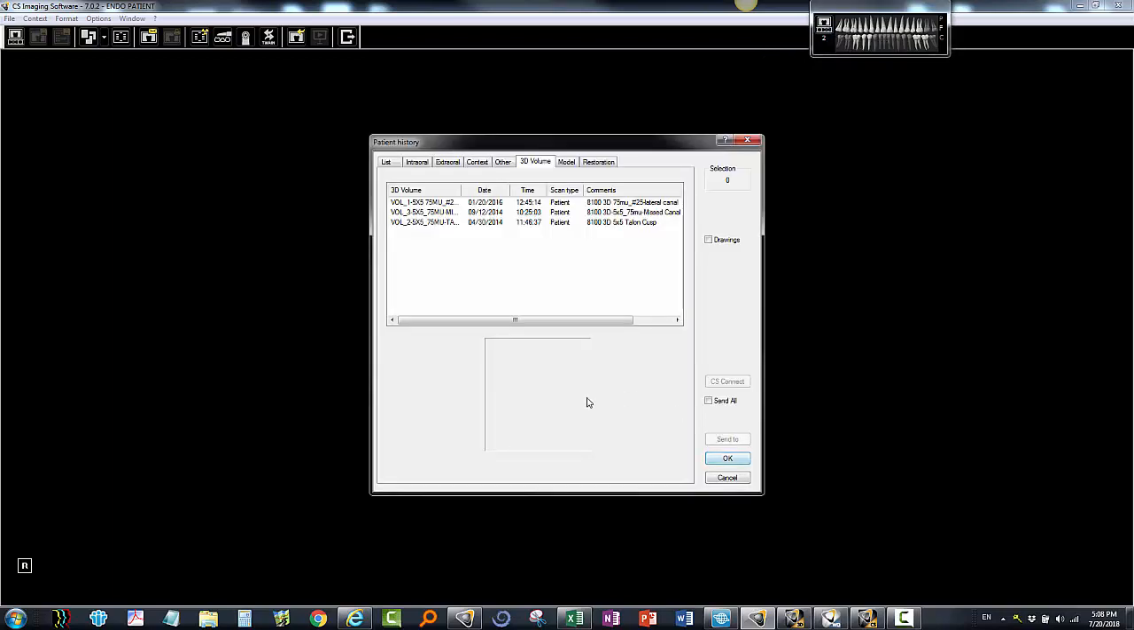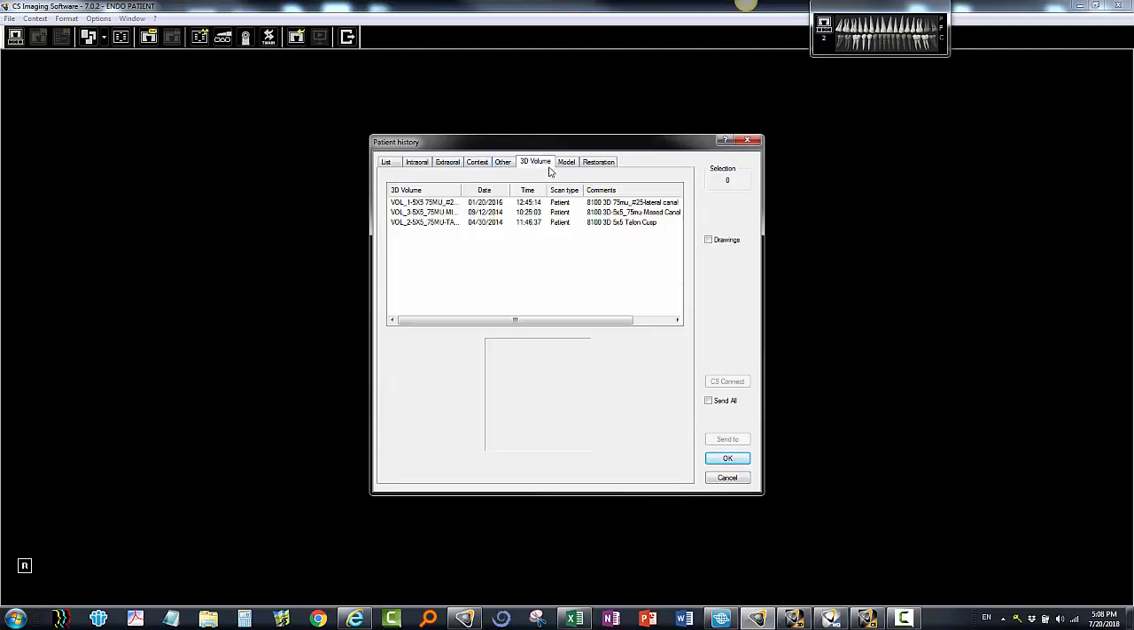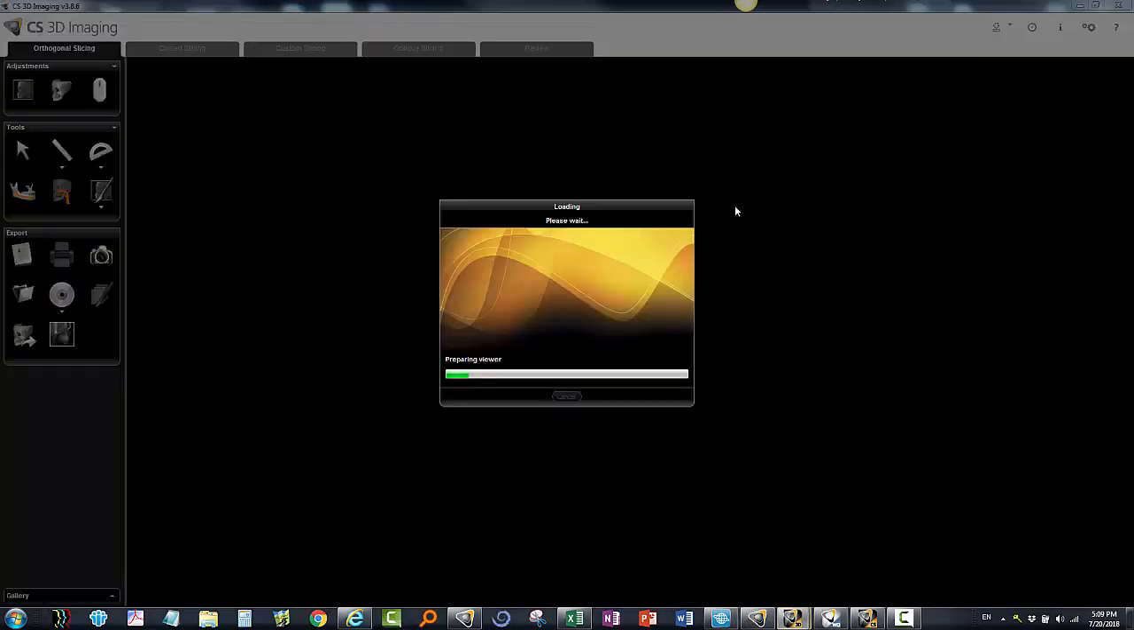If you are a CS imaging user of ours, that's our restorative practices, our periodontal practices, and our endodontic practices, you'll notice this software here that we're looking at. So there are a couple different ways to get to the imaging history. This is the icon I like to click on, and when you're in the imaging history, you'll want to click on the 3D volume tab here at the top, find the volume that you'd like to open, and just double click. And you'll notice that the scan will open in 3D software.